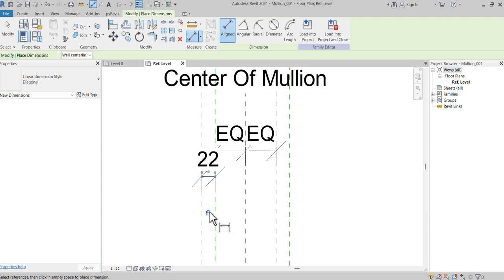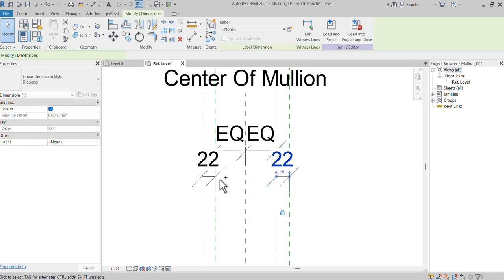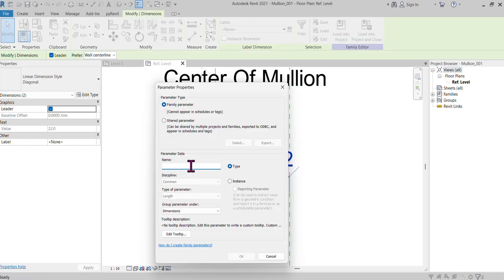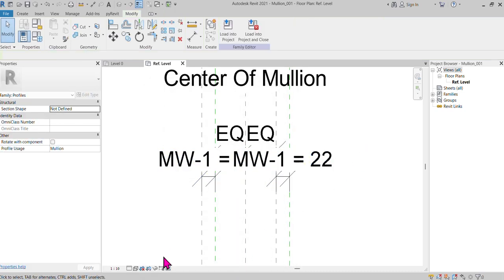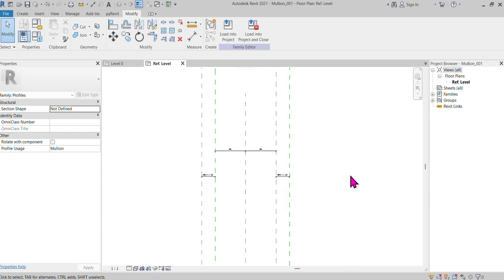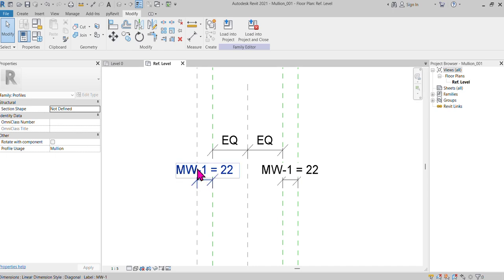So on this one, select this two. Make it MW1. Any name you can put, no problem. So I can just go for 1:20, diagonals, 1:1. 1:5 is better. So it's now clear.